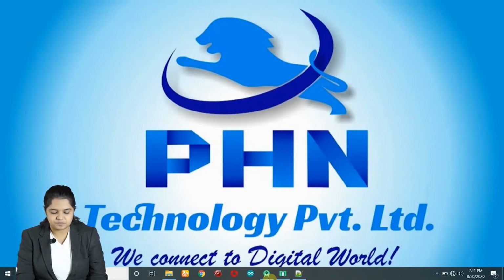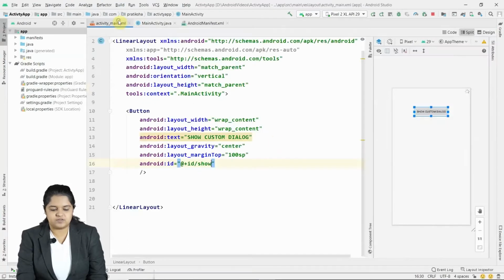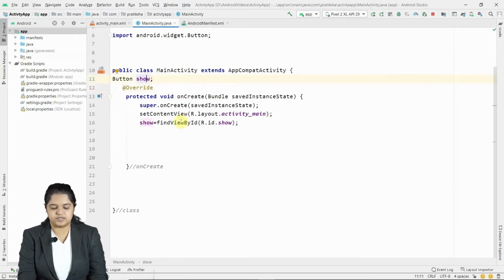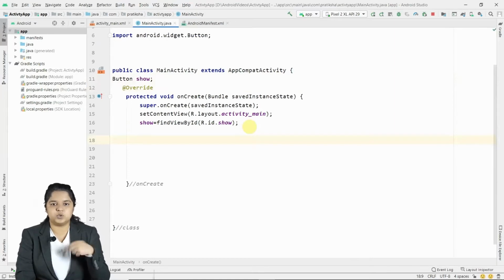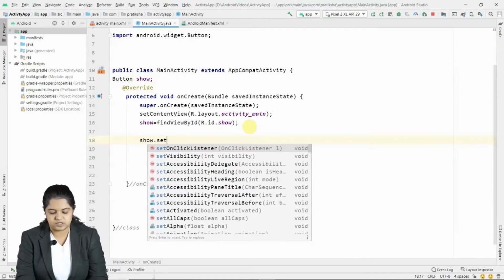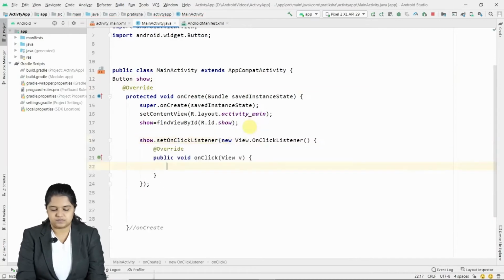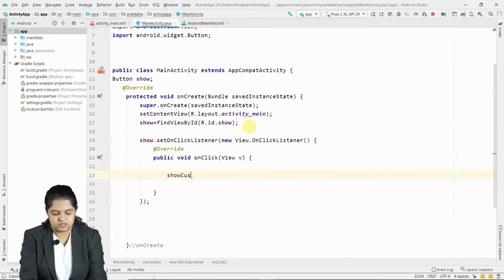Let's get started. As you can see on the screen, I have already created the design part. I have added a button, show custom dialog, and the ID of this button is show. In the Java file, I have created and initialized that object. Next we have to write the code on the click of the button. We will write the click event of this show button, show.setOnClickListener, new View.OnClickListener, enter.